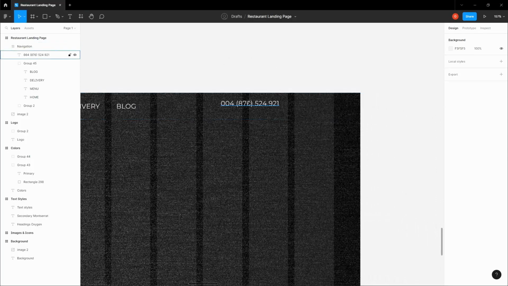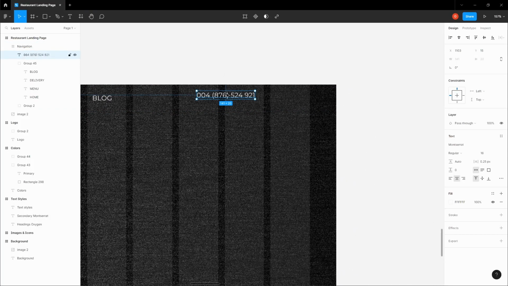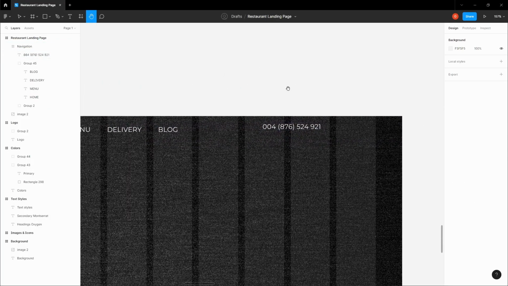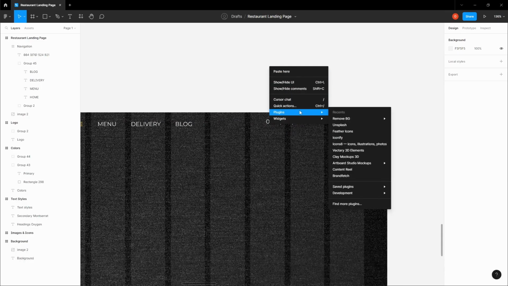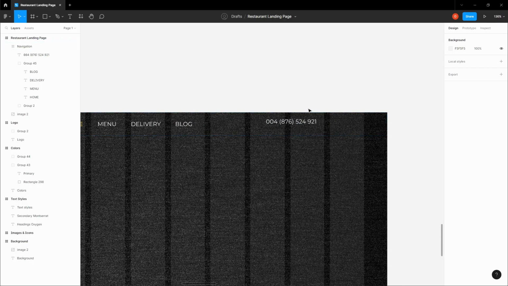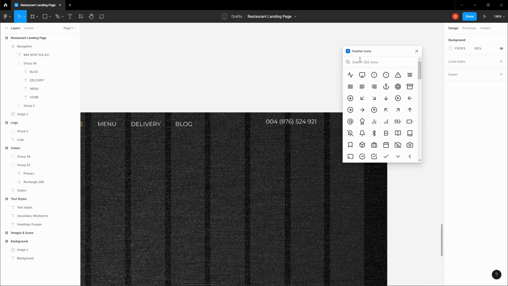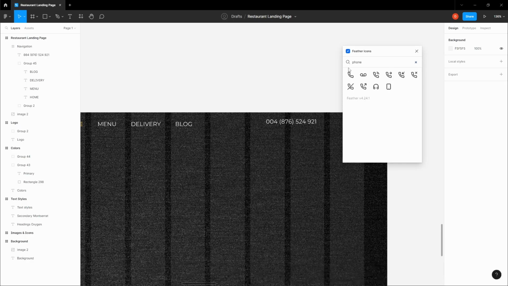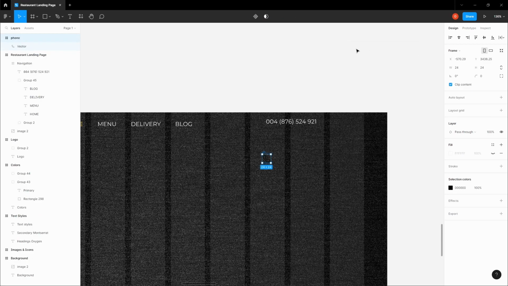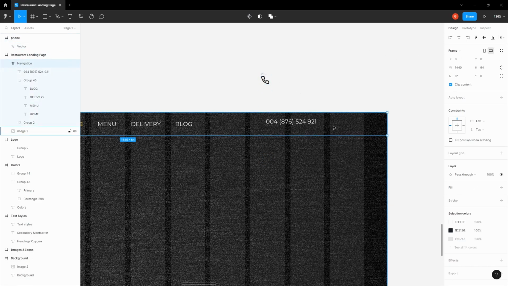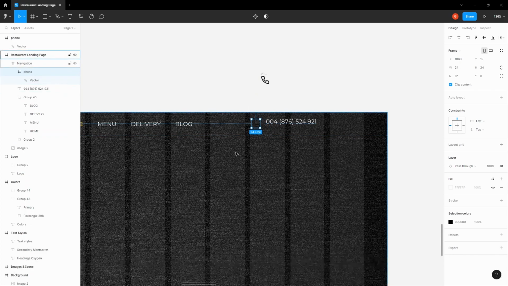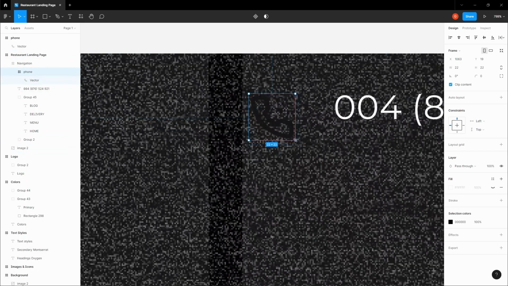There we go. Okay, and for this purpose we're going to be needing an icon, so we can go plugins and Feather Icons. If you don't have Feather Icons, you can just find plugins and type Feather Icons and you can find the icon I'm going to use. Let's write up phone here, and there we go. We have a phone icon. Make sure to copy it and paste it into the navigation, because when you select it, it's not going to be inserted into your frame.